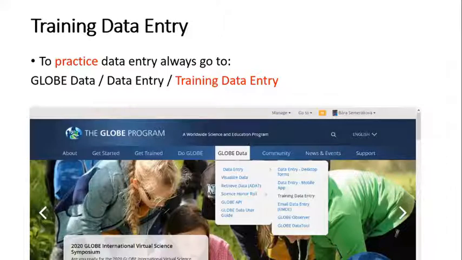So how you get to the training data entry: you go to the main page, to data entry, and then you select training data entry. It's exactly the same, it looks the same, but the data will not be entered into the database. So this way you don't need to be afraid that something which is not correct will be entered. In training data entry, you can even enter some false data.